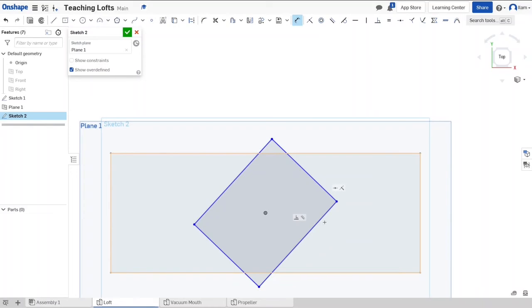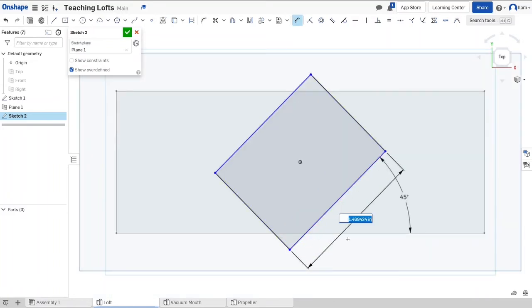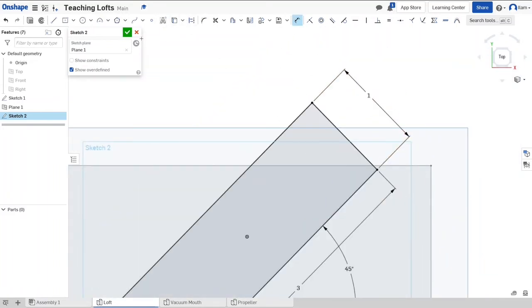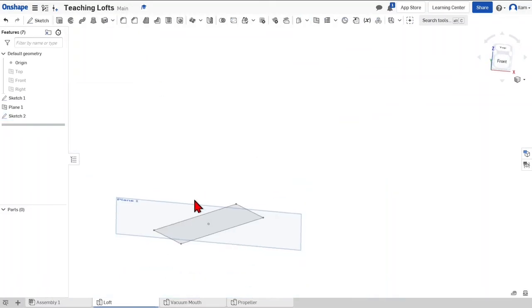Now you're going to do your angle dimension with the D key, and you're going to click this line and click the edge of your first rectangle. I'm going to make this, for the sake of demonstration, 45 degrees. There we go. And then I'm going to make this 3 inches by 1 inch. And click check. So really, this is the minimal that you're going to need in order to do a loft.